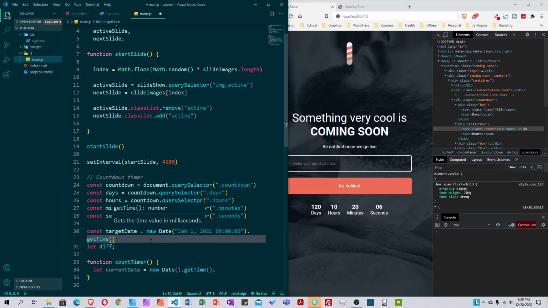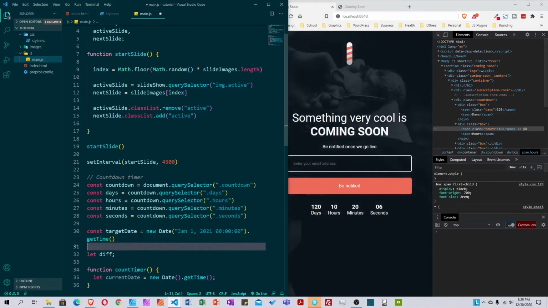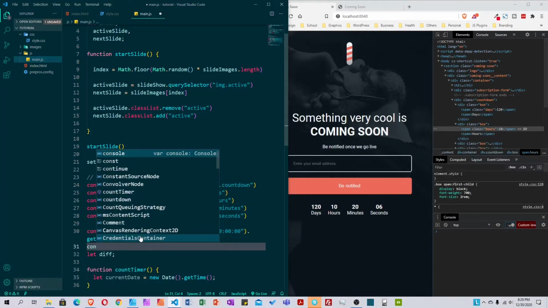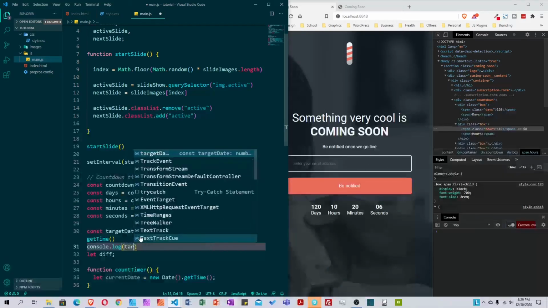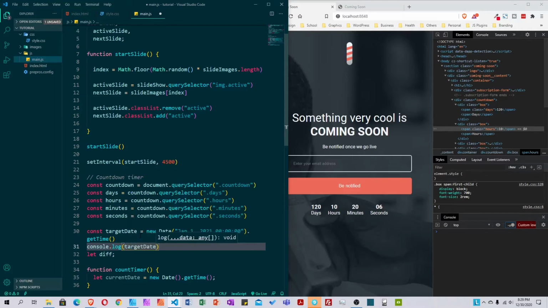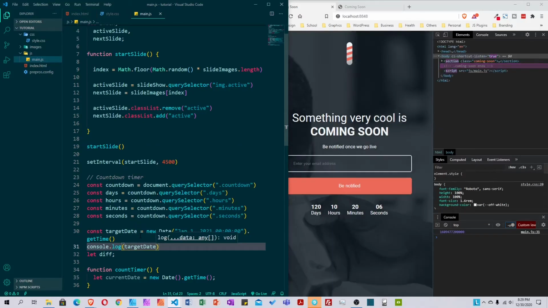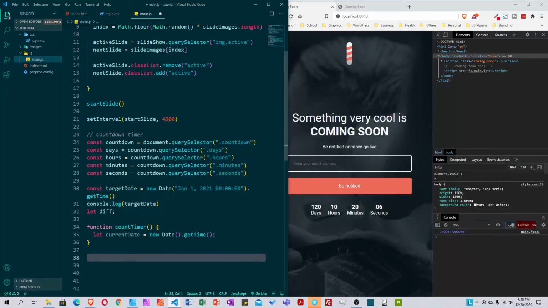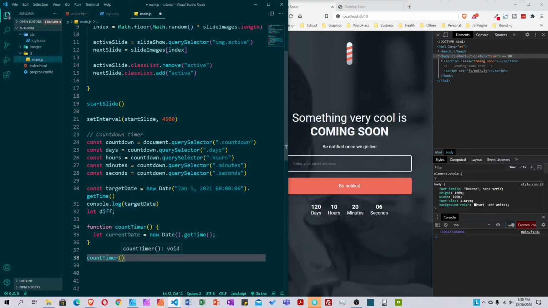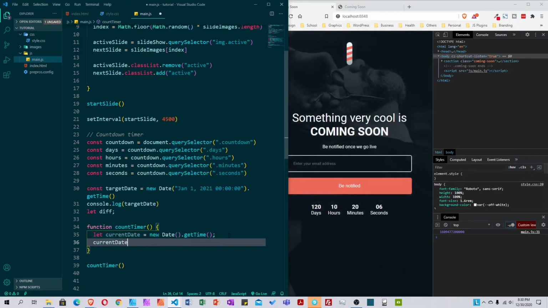Now let me show you what this one is. So I say console.log target date. Save this. Now it's in millisecond. This is what the number gives you. Now let me call this one count timer. Now let me console log the current date.